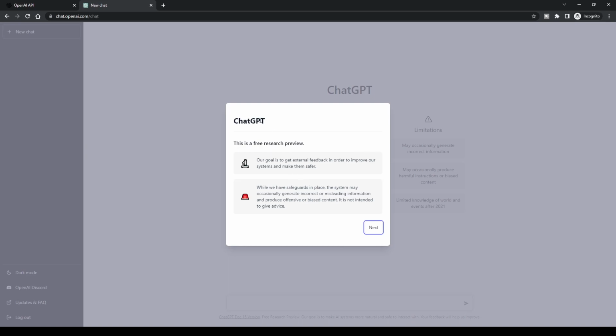All right, so here this is a quick introduction. They're telling us that this is a free research preview and that their goal is to get external feedback in order to improve their systems. Up here, if you had noticed before this came open, it showed the word beta, which essentially means that it's still in trial version or some sort of experimental stage. It's not yet a proper full release of the software. So they're doing a lot of testing, and they want to get a lot of feedback to improve the systems.